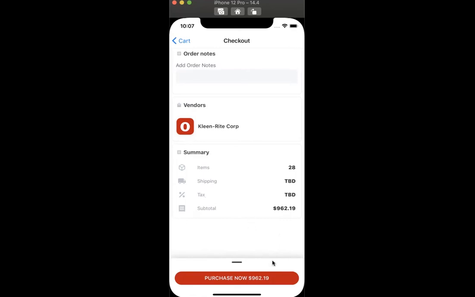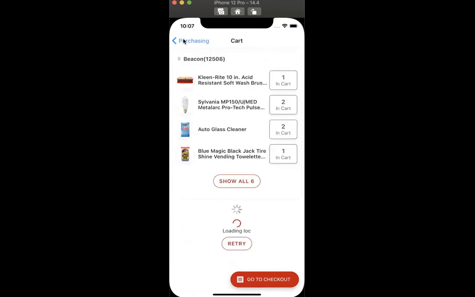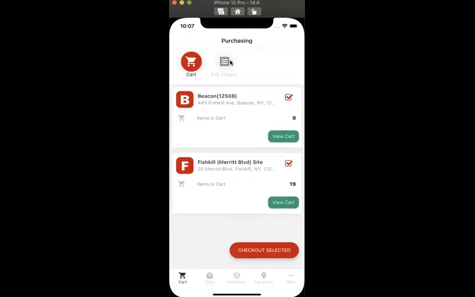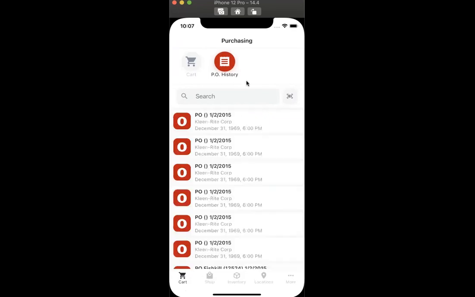So once they hit that purchase button, much like the website, the order is going to be sent to NetSuite directly, and the user will get a confirmation email. So once the user has placed a purchase, all of those purchases are going to be visible up here again in the shopping cart tab under PO history.